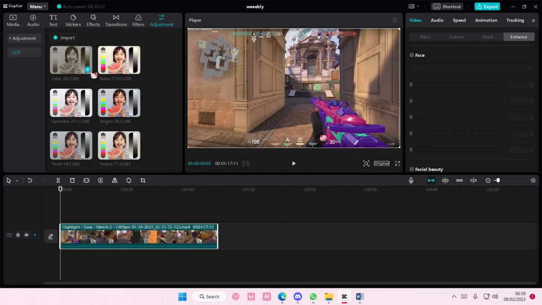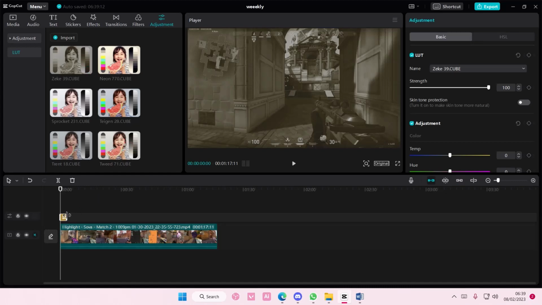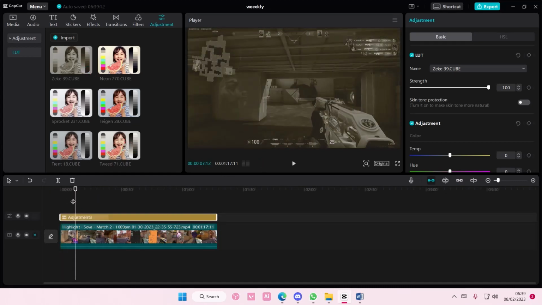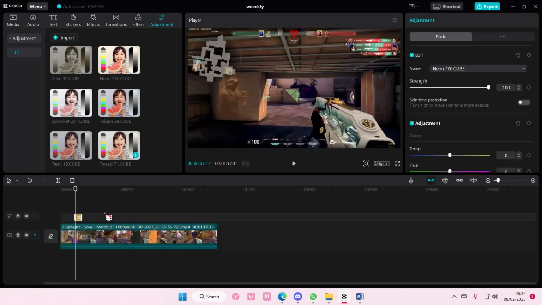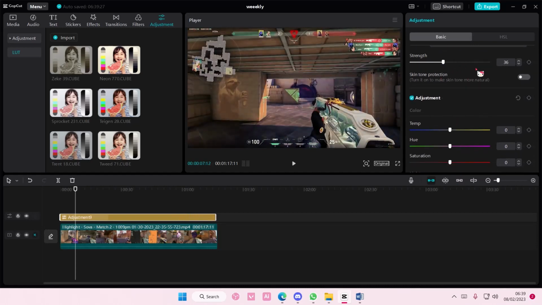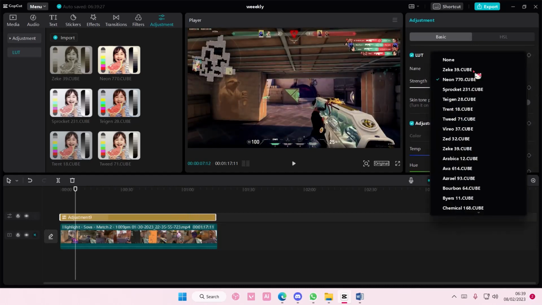And to add it, I'm just going to press add to track, and it's going to add this LUT on my video. There's a lot you can choose from. You can adjust it as well right here. You can adjust the strength of the LUT. You can also select them from this tab right here.